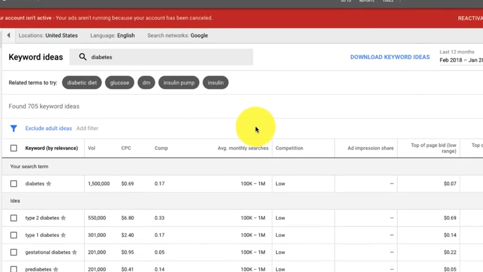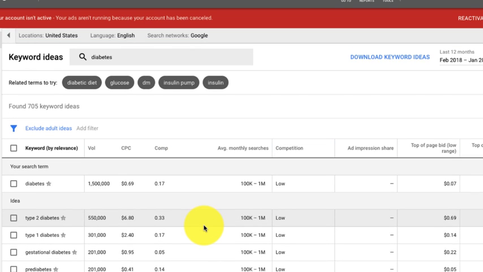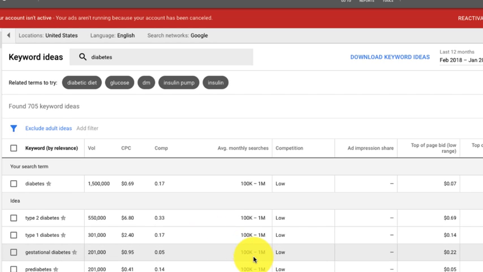So if I go over to the Google keyword tools, I'm looking at my keyword of diabetes, which would be my root keyword, and I come up with 705 different keywords that are related to that root keyword, diabetes. What you're going to want to do is look for keywords that you can create content around and that have low to medium competition.